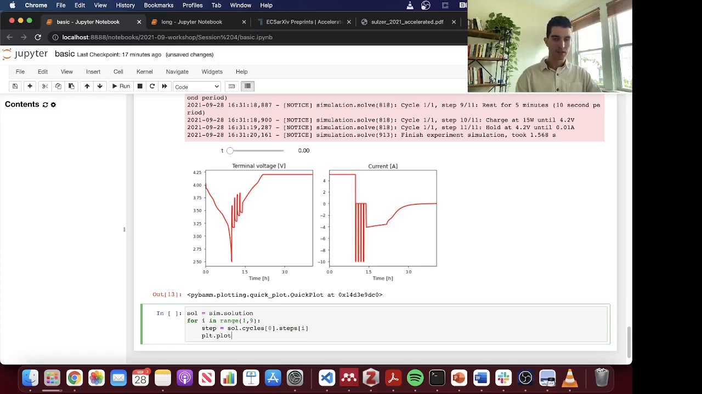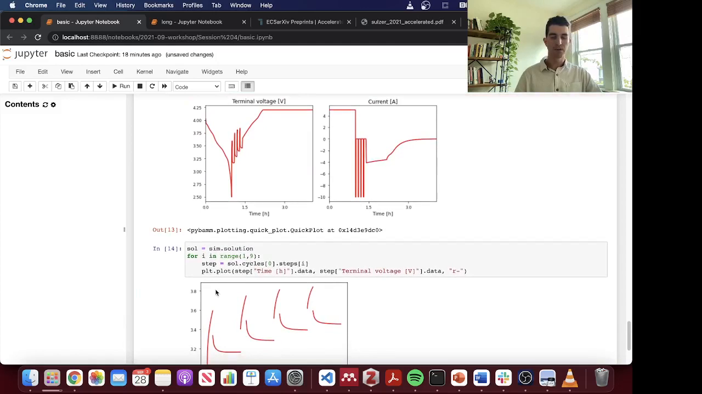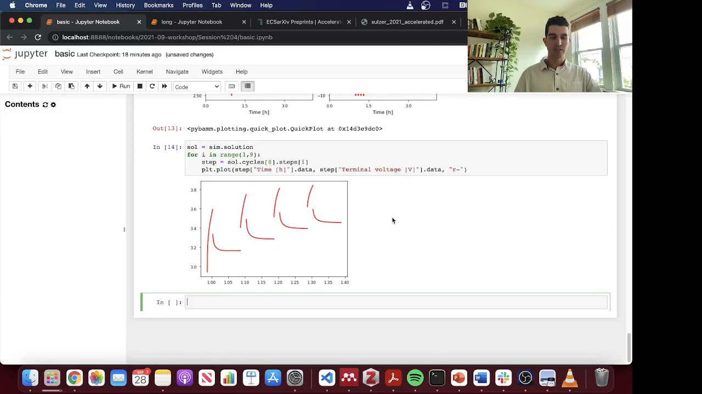And let me just do a simple plot with the time in hours dot data and the terminal voltage in volts dot data, and let me make all of those red, and let me plot that. Okay. So we have our 8 steps, but it's not a nice continuous plot. It's disjoint because we're plotting each step separately.